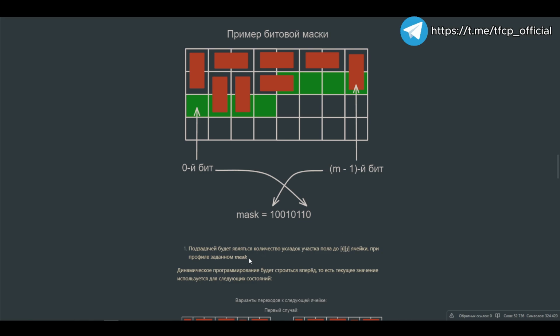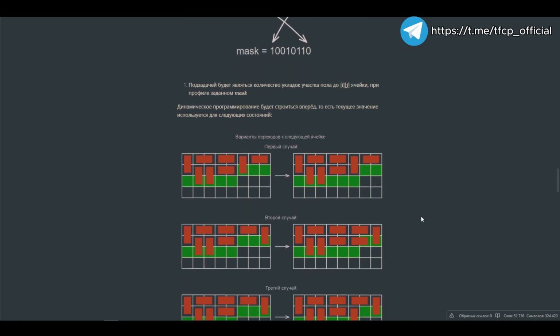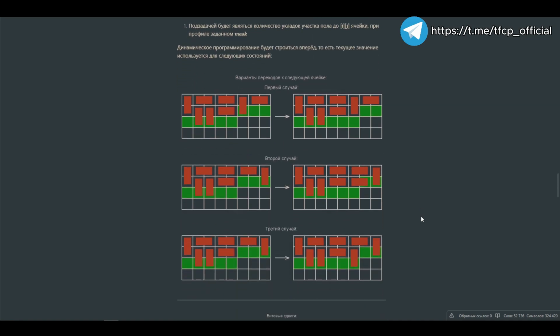Accordingly, dynamic programming will be built forward. We will attempt to place the board in the current cell, either vertically or horizontally. That is, in order to proceed, we have the following options for transitions. The first thing is that we already have something in this particular cell, which means we move on to the next cell while updating the mask.